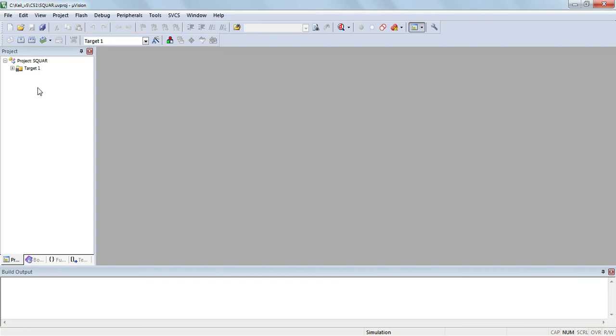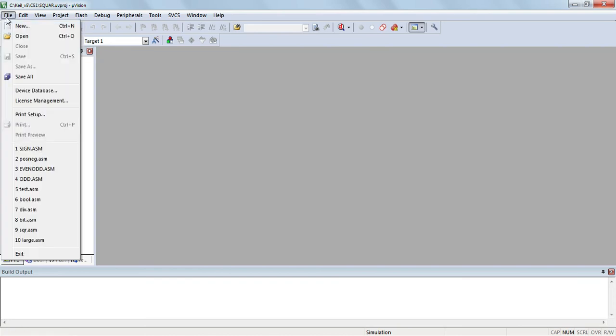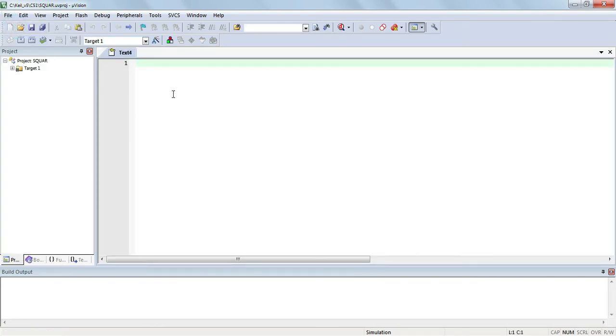Now we need to type in the program. To type the program, go to File, click on New. We get this editor window. We can now type the program.